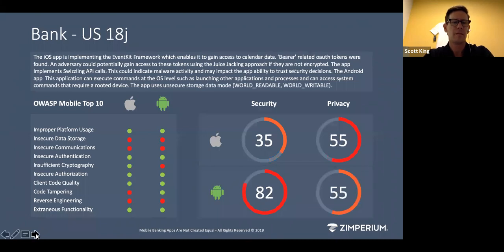This is bank US 18J. So this is actually implementing the EventKit. So this is the one that has access to your calendar data, so you may want to take a look at what it's doing with the calendar data. It implements swizzling API calls, so the engine flags that as it could be malware activity. Doesn't mean it is, but it could, right?